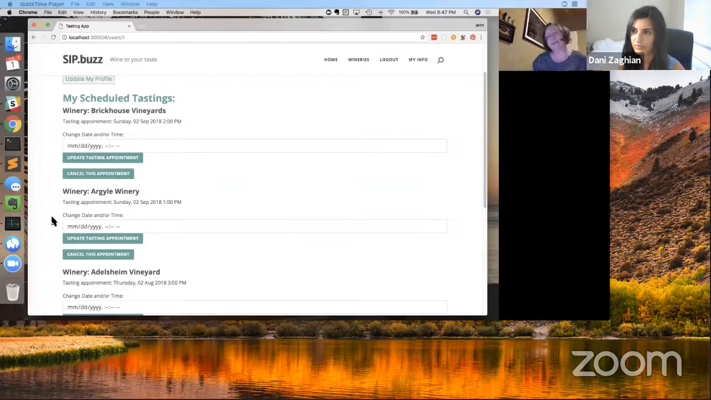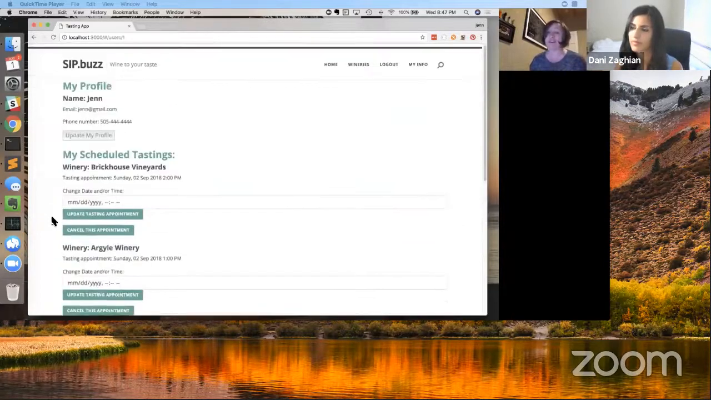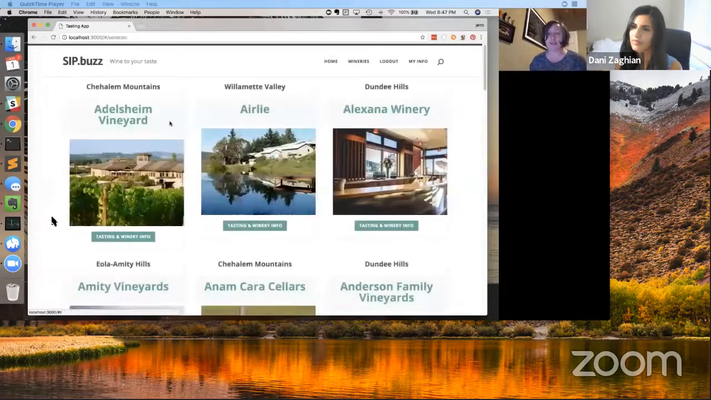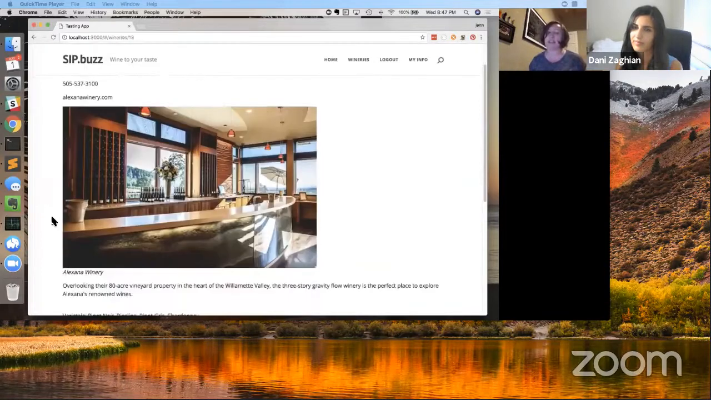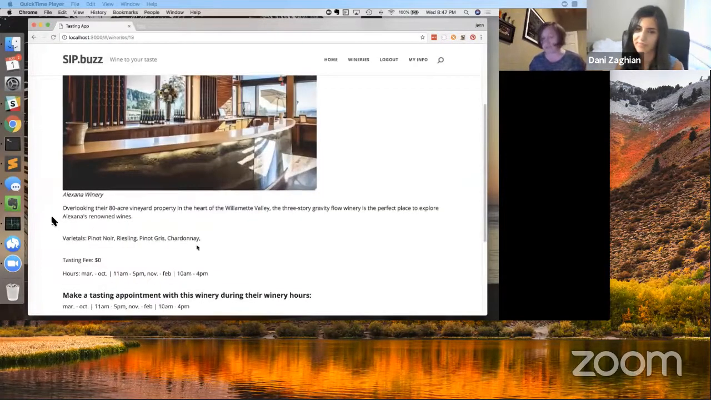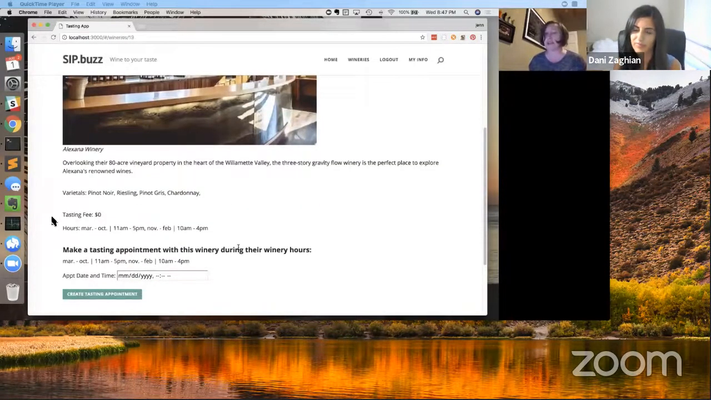And then the last thing for the next version would be that wineries could create their own login. They could actually control, like Alexander Winery, maybe they're having a special right now or it's harvest time, so they could add information about what they're particularly tasting or something like that. I think that would be a great future use for it.